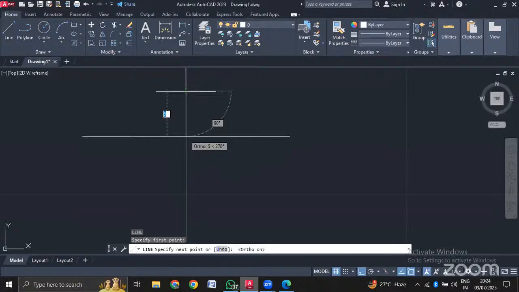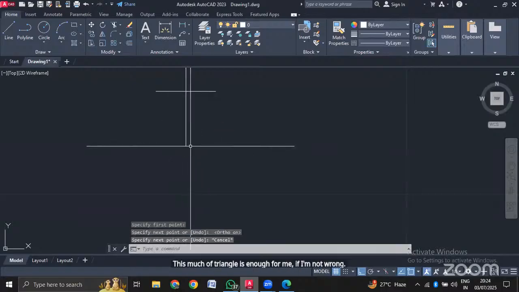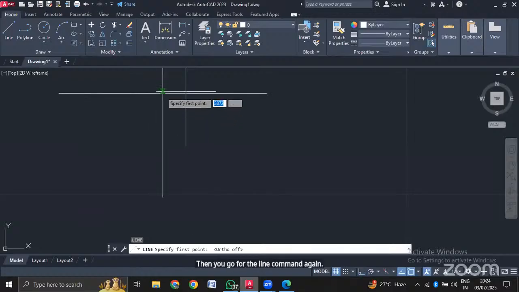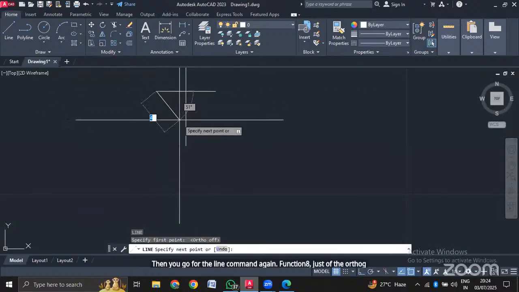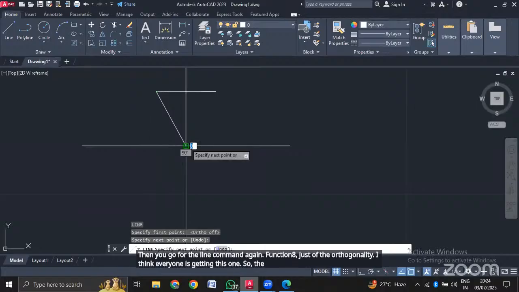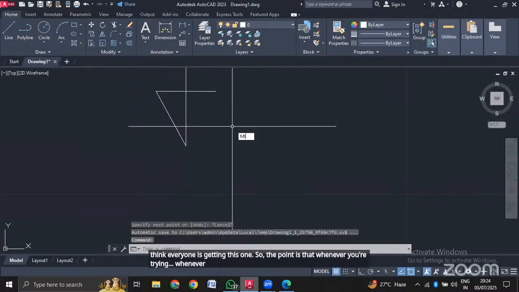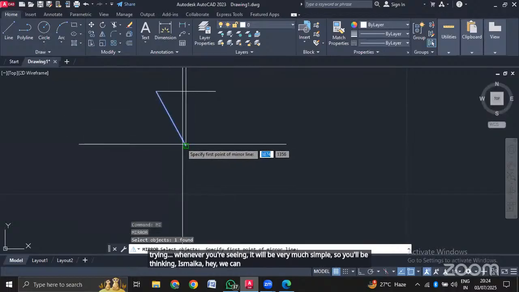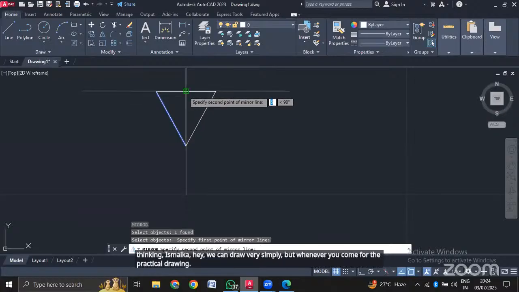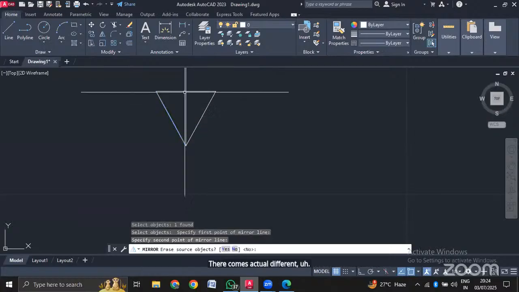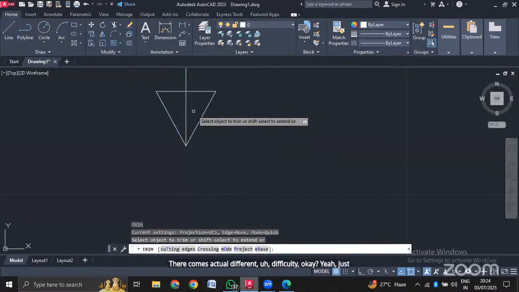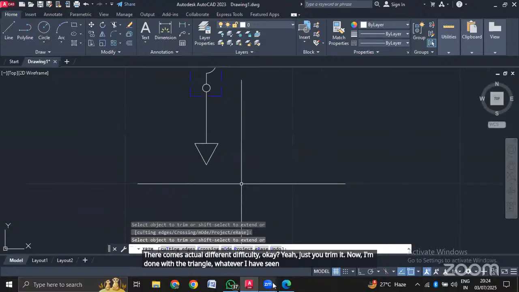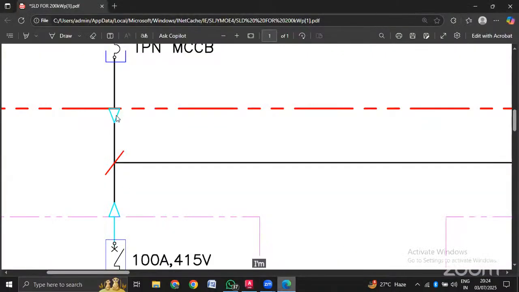This much of triangle is enough for me if I'm not wrong. Then you go for the line command again, function F8. You just turn off the orthogonality. I think everyone is getting this one. Whenever you're seeing it, it will be very simple. You'll be thinking, what is there in this? We can draw very simply, but whenever you come to the practical drawing, there comes the actual difficulty. Just trim it. Now I'm done with the triangle.